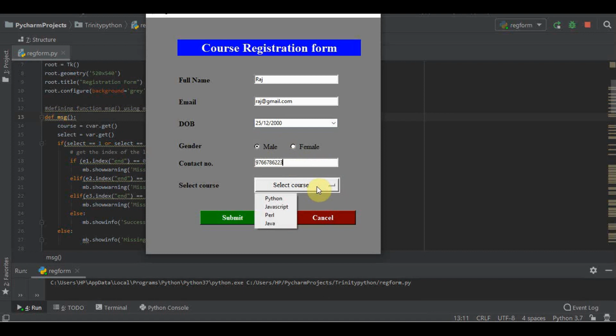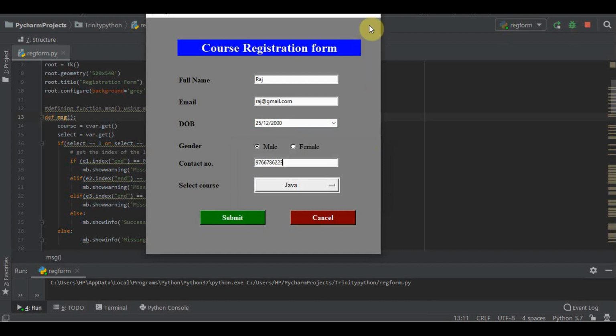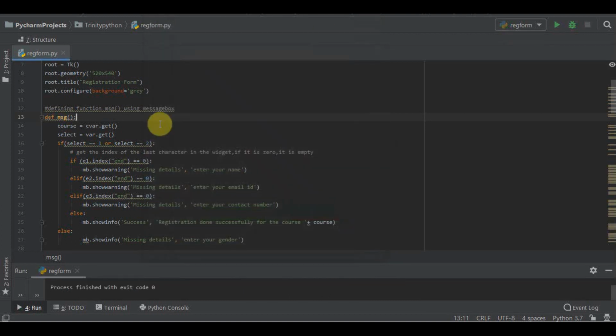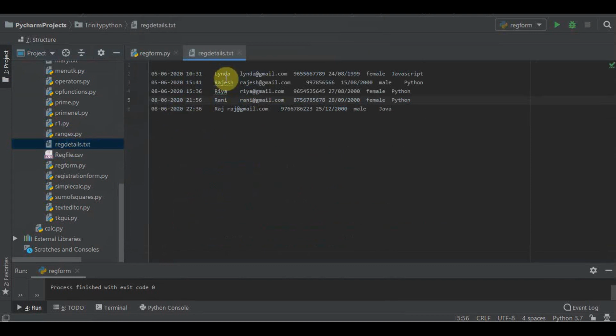And I am selecting the course Java. I am submitting. Here we have this message box: registration success, registration done successfully for the course Java. Okay, and I am then closing it. Now I want to check whether it has been placed in the registration text file. These are the data which I had entered previously. This is the one which we have entered now.